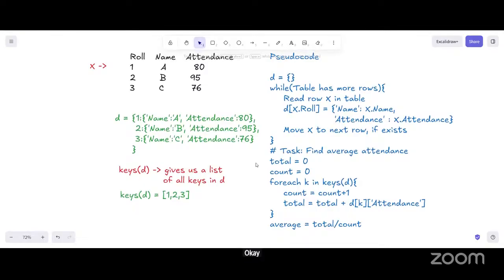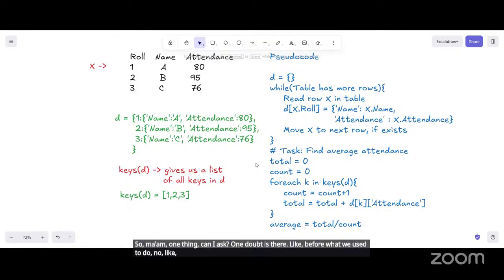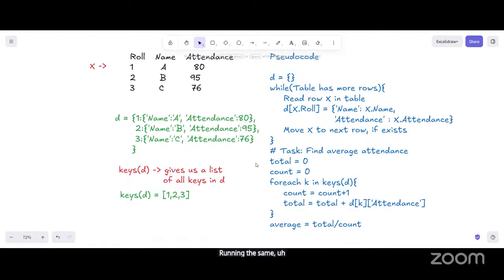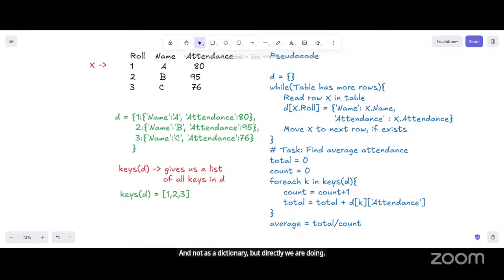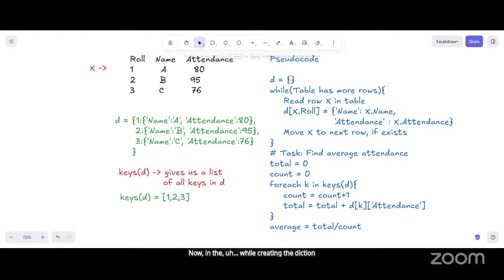Okay, ma'am, one doubt is there. Before, what we used to do is iterate the cards one by one and run the same pseudocode, not as a dictionary, but directly. Now, while creating the dictionary, we are doing it this way. What difference does it make? Can you repeat the question? I'm asking that in the beginning we were just taking the card from the table one by one, reading it, and then writing total equal to total plus x dot attendance, and then finding the average.